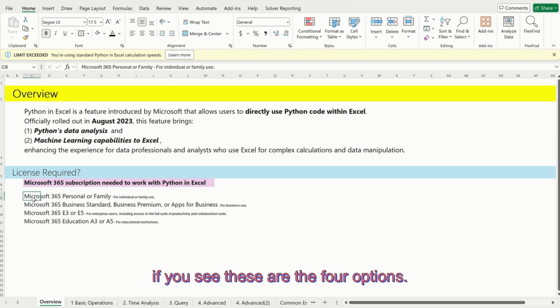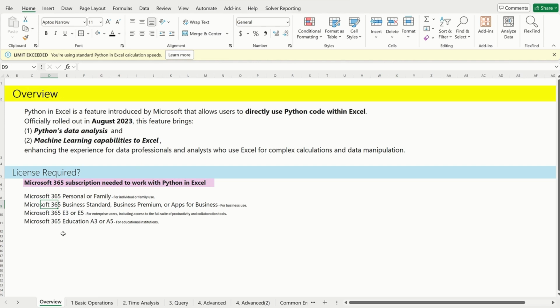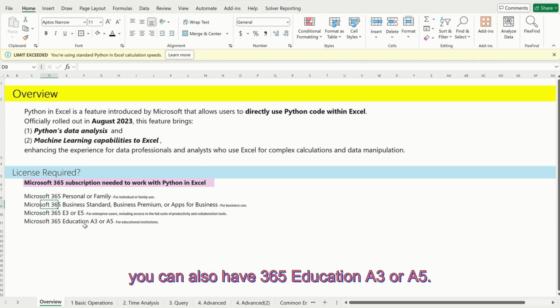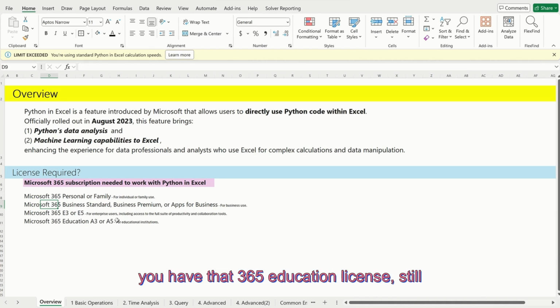So if you see, these are the four options. Either you have 365 Personal or Family, which is for individual or family use. You can have this and use Python, or you can have 365 Business Standard, Business Premium, or Apps for Business, or you can have 365 E3 or E5, which is for enterprise users. And you can also have 365 Education A3 or A5. So if you are working or studying somewhere and you have that 365 Education license, you can still use Python in Excel.